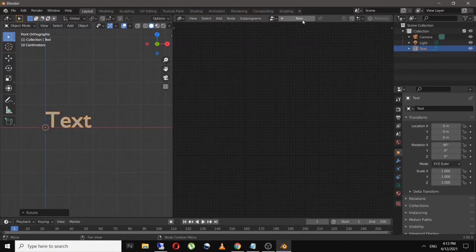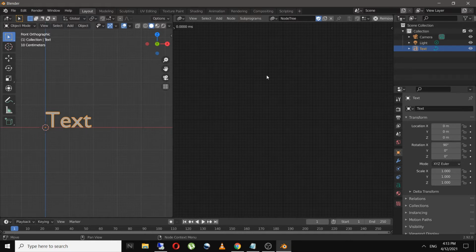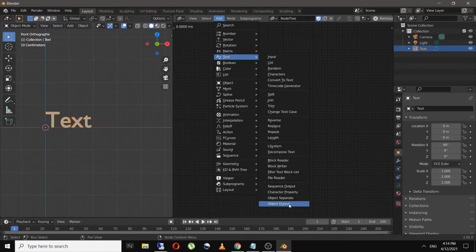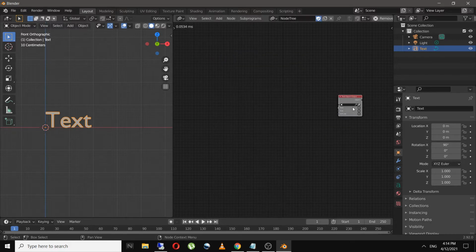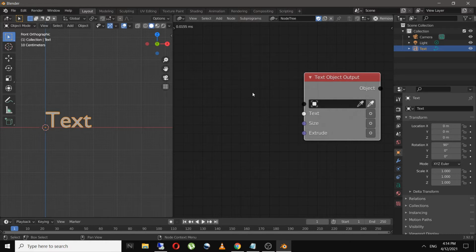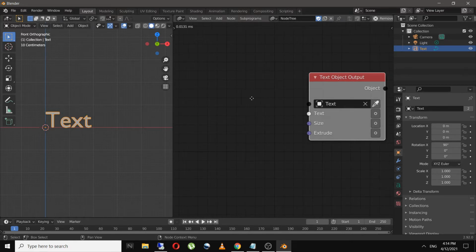So first of all, we will add in the output. For that, click on add or enter Shift A, and go to the text and click on object output. And now add in the object value as the text.